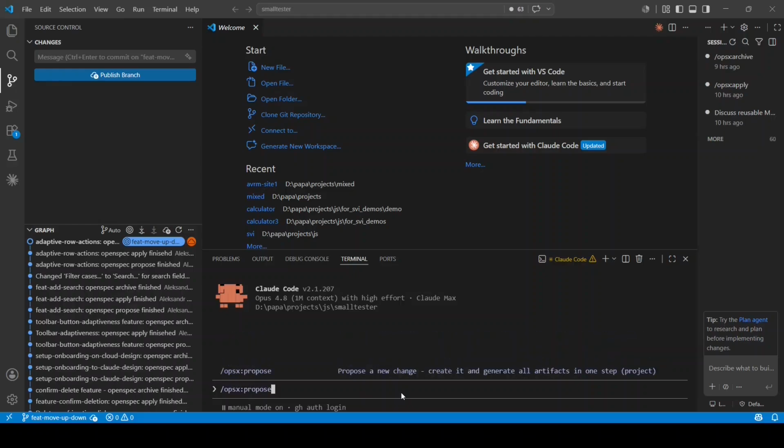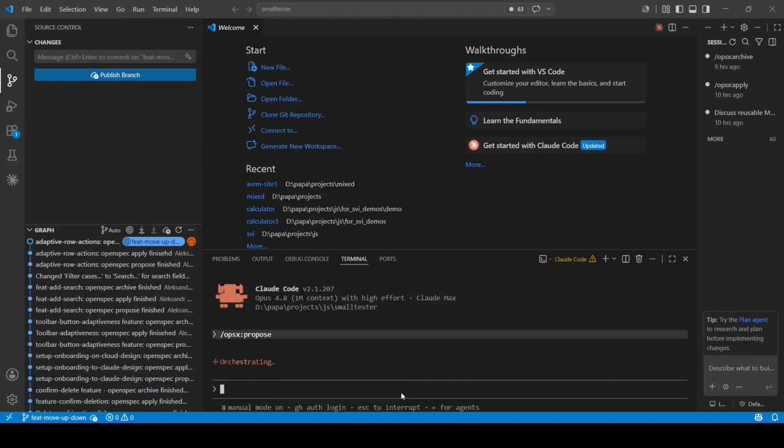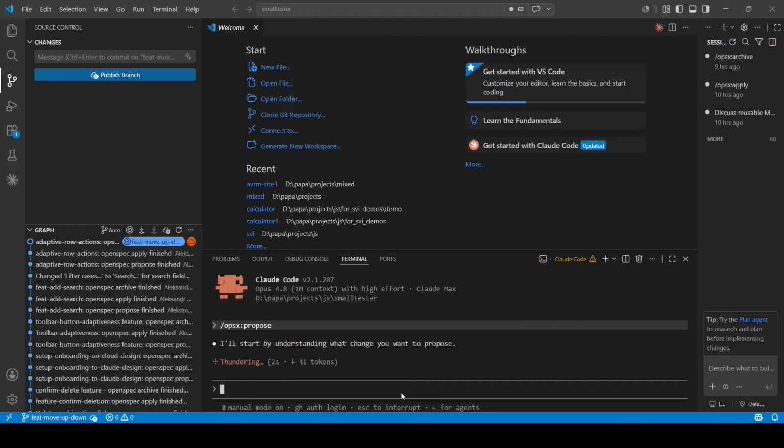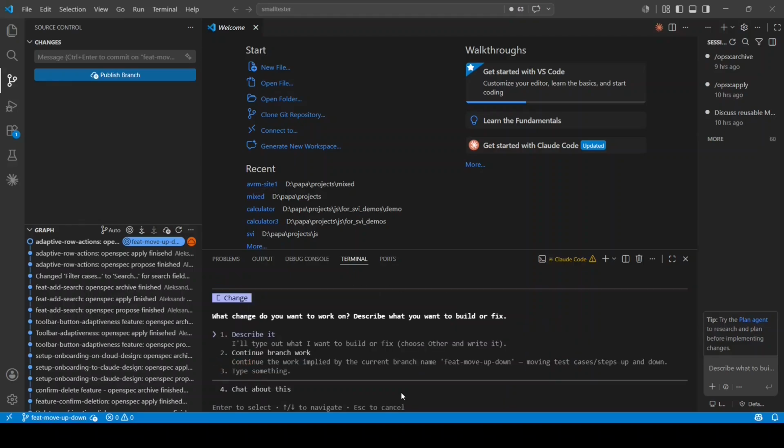For this I'm using a skill, OPSX propose. These skills are installed by OpenSpec when you use it for the first time. These skills are different for Claude Code and for GitHub Copilot, so before initializing OpenSpec you need to choose which AI coding agent you are using. In my case, it's Claude Code.